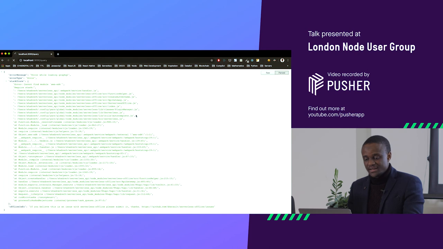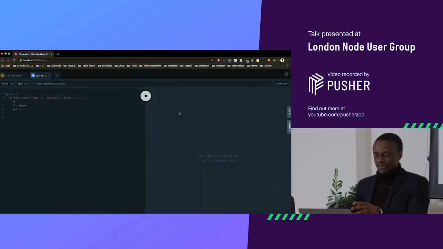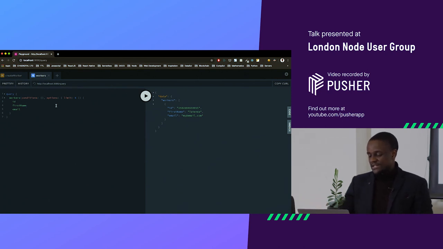Now imagine with this locally, you have your function running, and let's say here I have a workers query. If I call that, there you go. In the DynamoDB table in my AWS, I have pre-formatted data, and you can get that data. So imagine in just like 5 or 10 minutes, I have a fully fledged API.